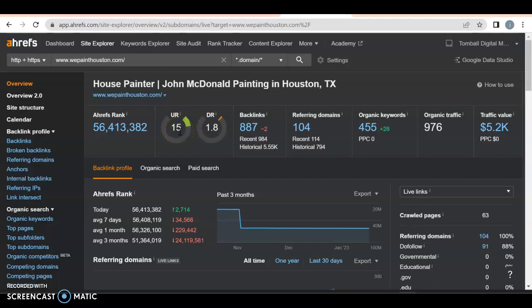Now, the way you get these up is with backlinks. A backlink is where you have your website link, so wepainthouston.com, somewhere else where somebody can click on it, and a referring domain is when it returns to you. Now, I'm going to go out on a limb here and say that he doesn't have a lot of great referring domains because this would be higher.